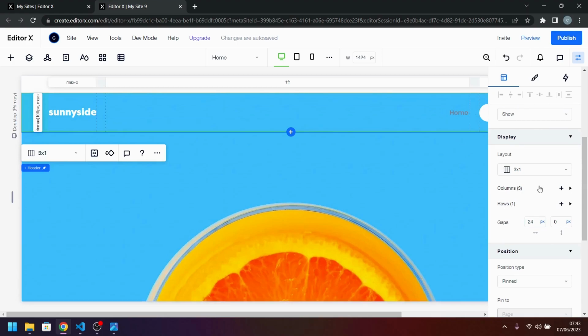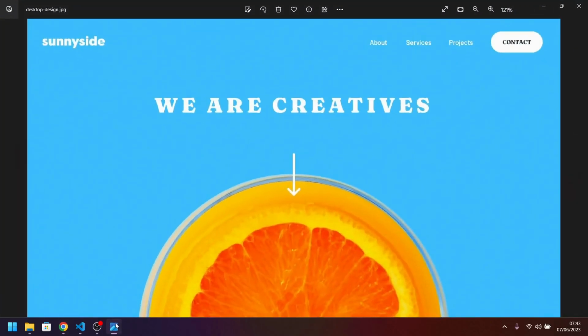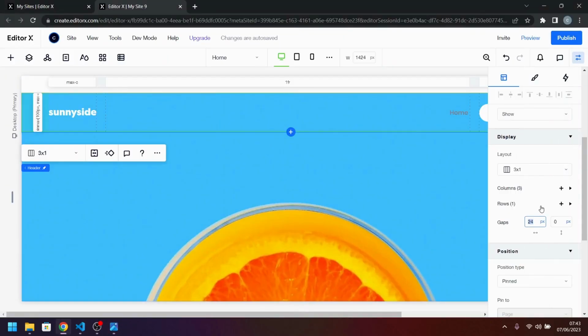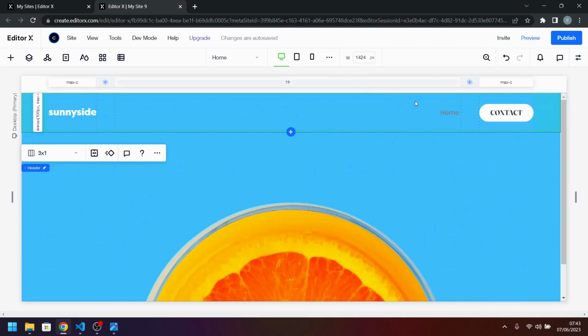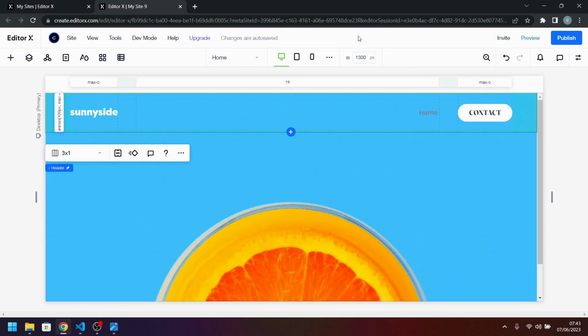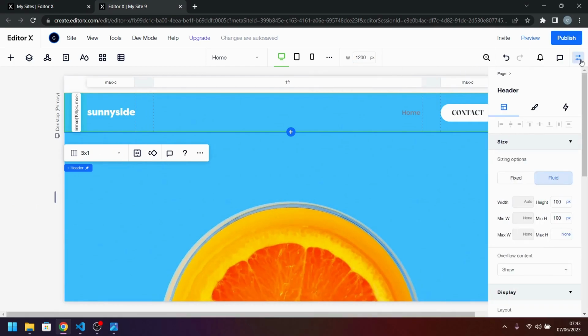Let's try 24 pixels first. No, I think that needs a little bit more. We'll try 48. I think 48 looks quite good. I'm going to change the width of this page to make it a little bit easier for us to see whilst working along. Let's try. No, that's probably not small enough. Let's try. That's a bit better.